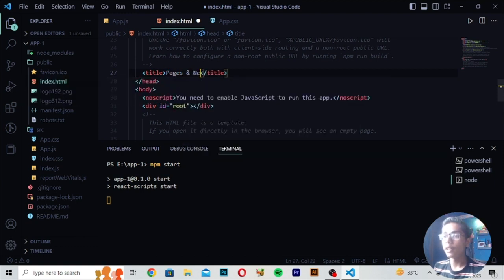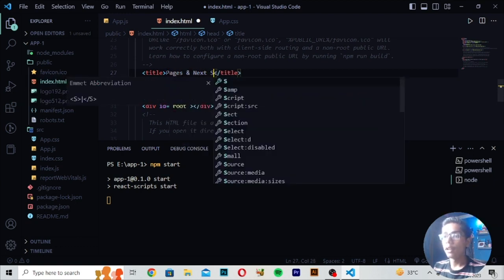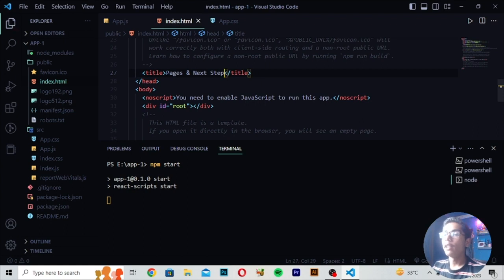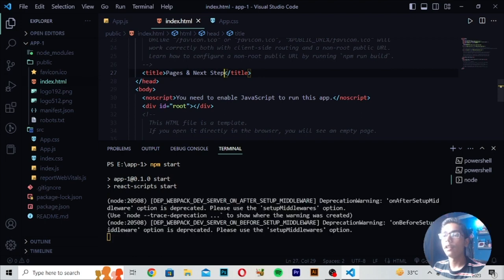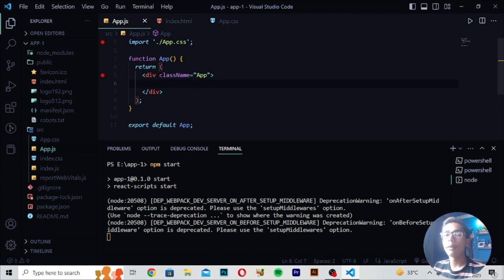So here I will be writing the title of pages and next step like this. Save it. Now we have also changed the title here. So when it opens in our default browser, we'll be getting our title written here. It will be opening in our default Microsoft Edge browser, because I've made Microsoft Edge my default browser for working with React, React.js or Next.js.